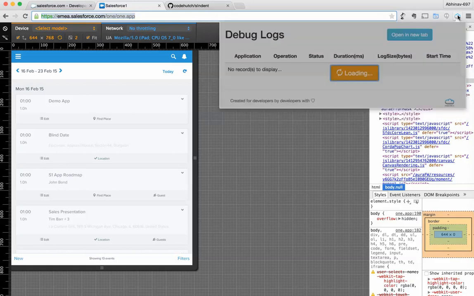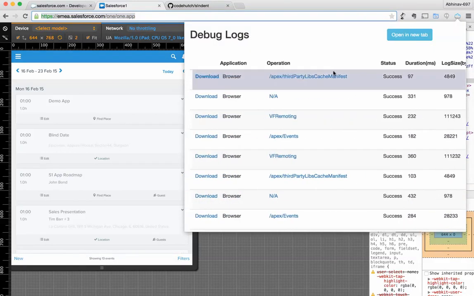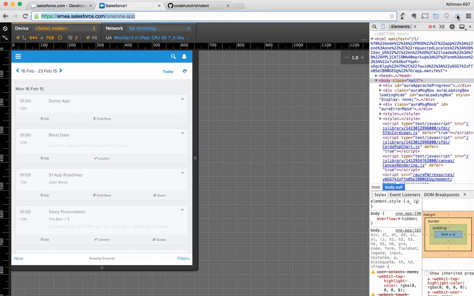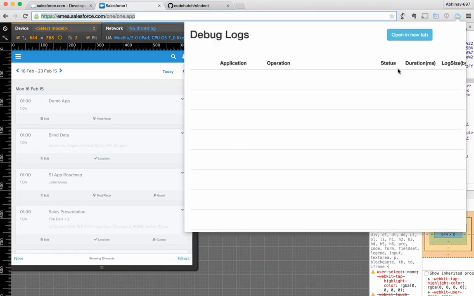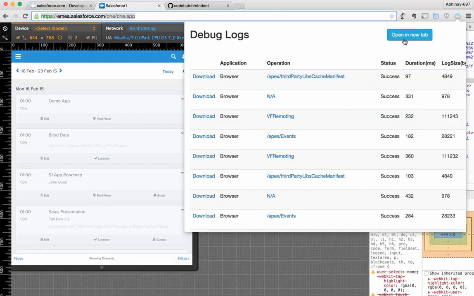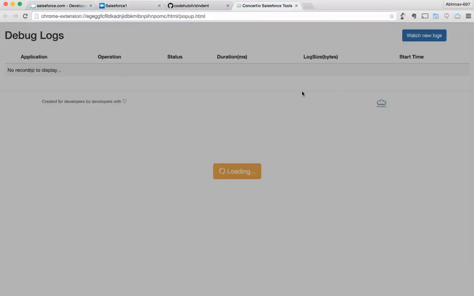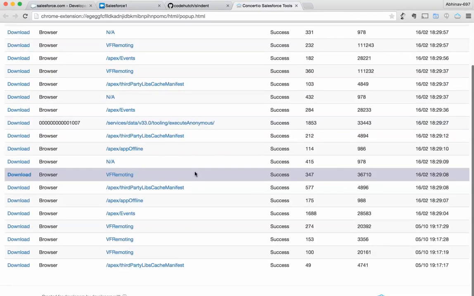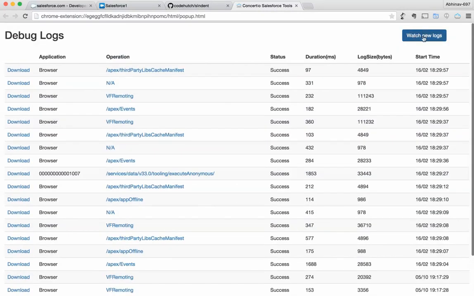Coming back to the tooling, you can pretty much do a lot of things here, like downloading the log, or if you want to view it inline, you can view it inline from here itself. The way I like it more is to keep it open in a separate tab, like here. Now you have all the recent logs and you can start watching for logs if you want.